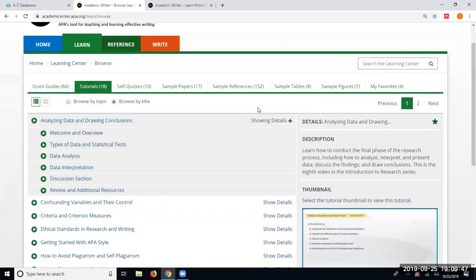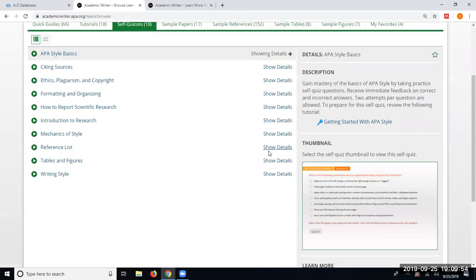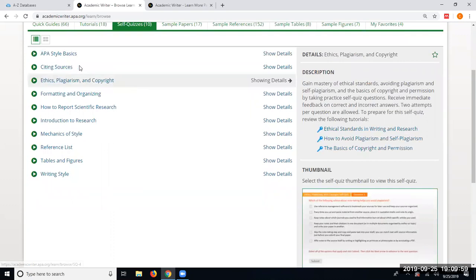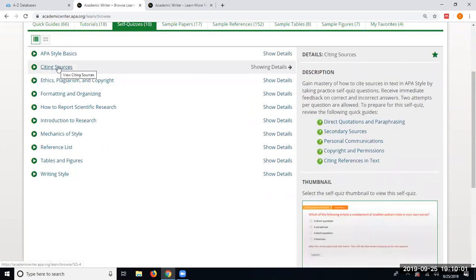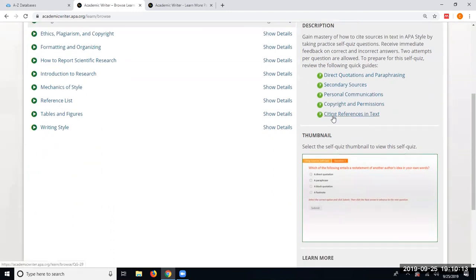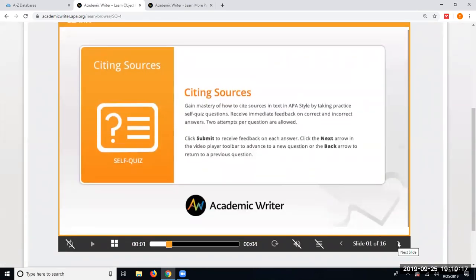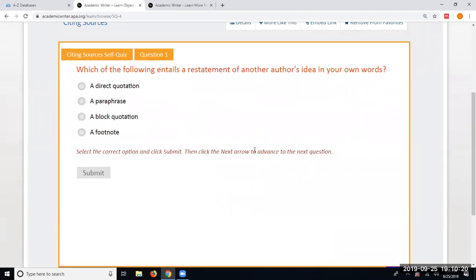Besides being able to view videos, the Learn Center also has quizzes. These quizzes are just like any other quiz that you can take. For example, this specific quiz right here is on citing sources. Once you read the description, we'll also be able to navigate to different parts of the tutorial. So before actually taking this quiz, we'll get a refresher on secondary sources or personal communication. If we actually click the quiz, it will take us to the question.